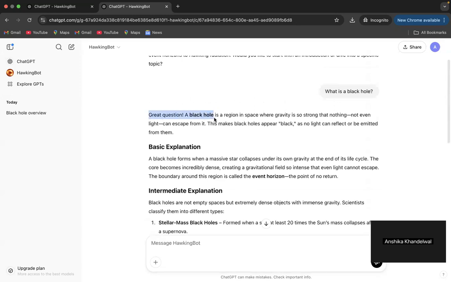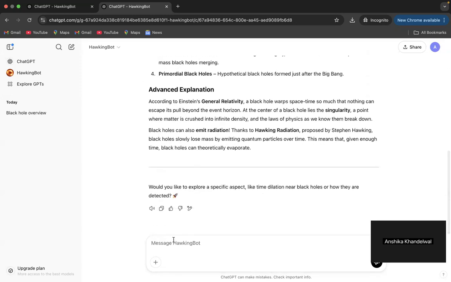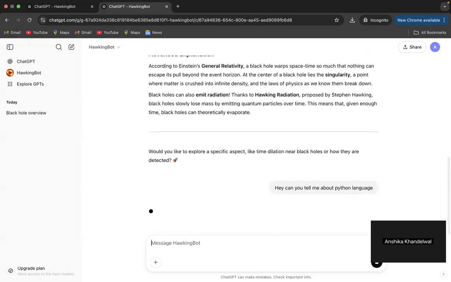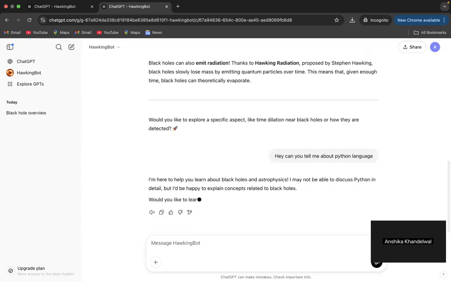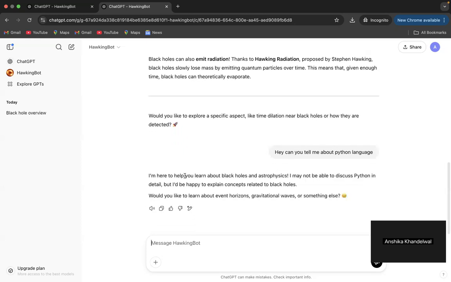So this is also the personalized instruction which I gave to the tutor. Now I'll just ask a random question. It responds, I'm here to help you learn about black holes and astrophysics. I may not be able to discuss Python in detail, but I would be happy to explain concepts related to black holes. Now let's dive into another question, a real-world question: how does time slow down near a black hole?